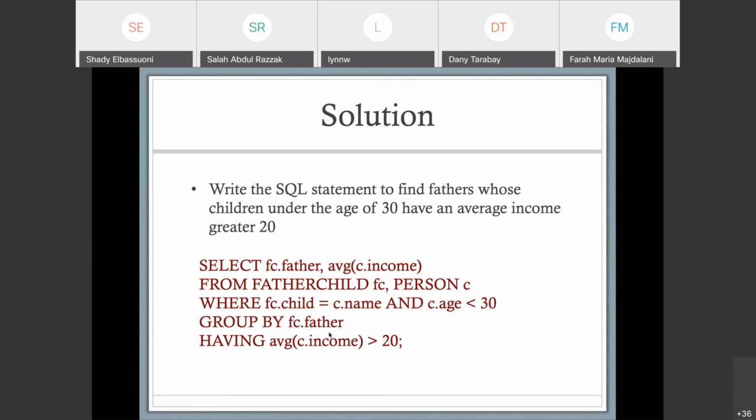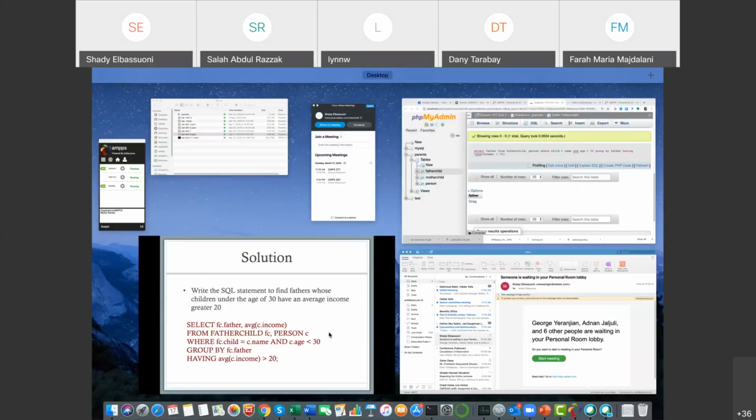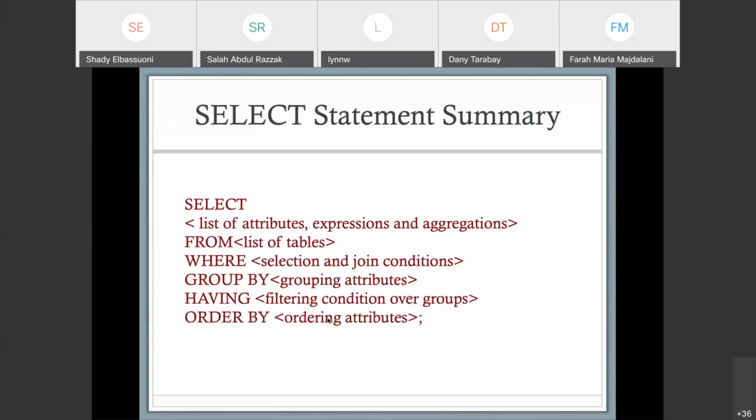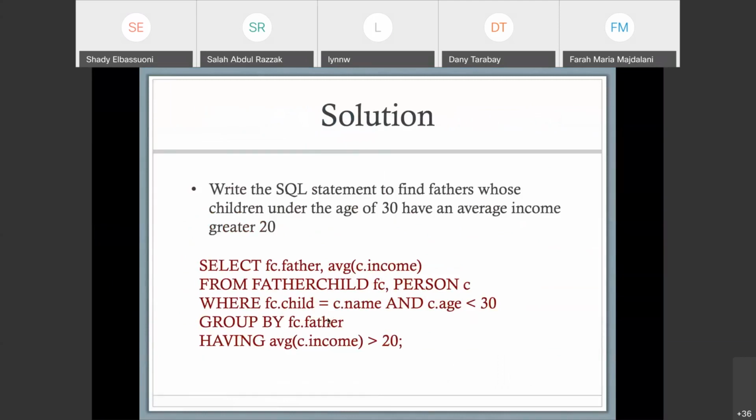And you have to know which condition comes in the having clause, which condition comes in the where, and so on. So far, so good. Is it clear? Any questions? Okay.